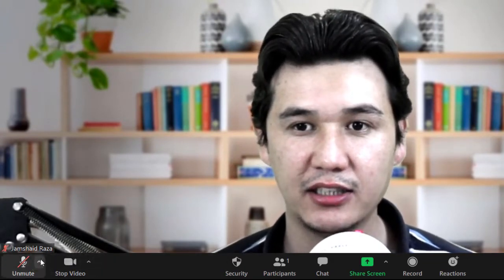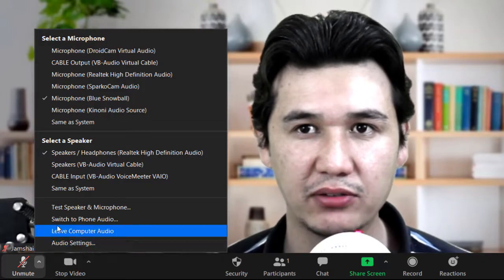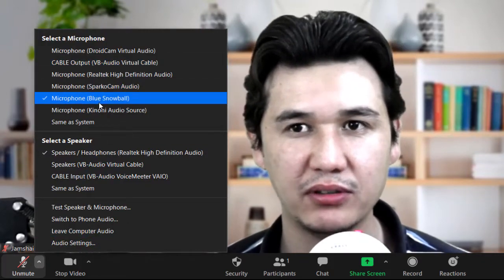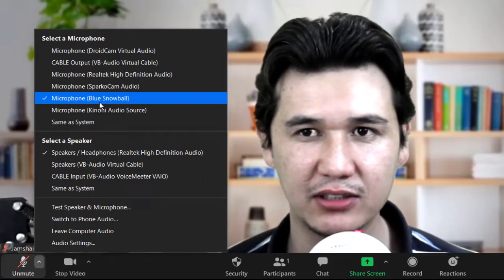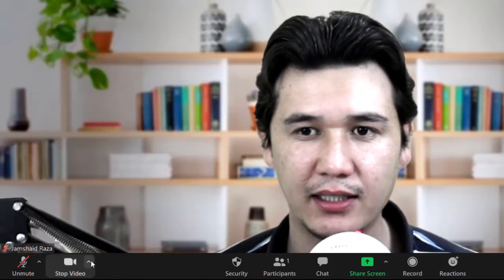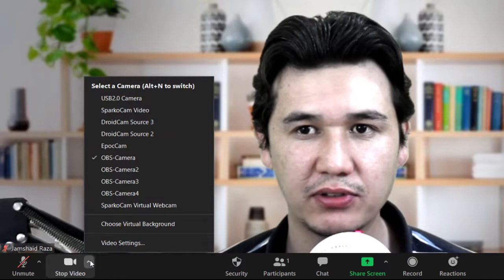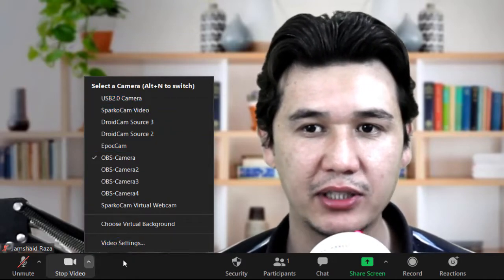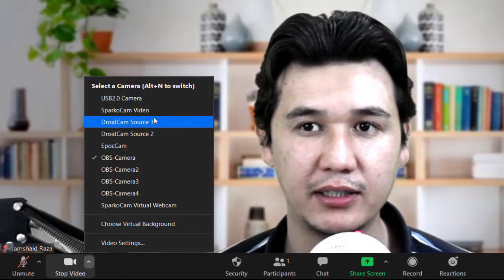And you can also change your microphone. For example, I have different microphones, but right now I'm using the Blue Snowball. Okay, now again, I have different cameras, and you are going to use the camera which is available.